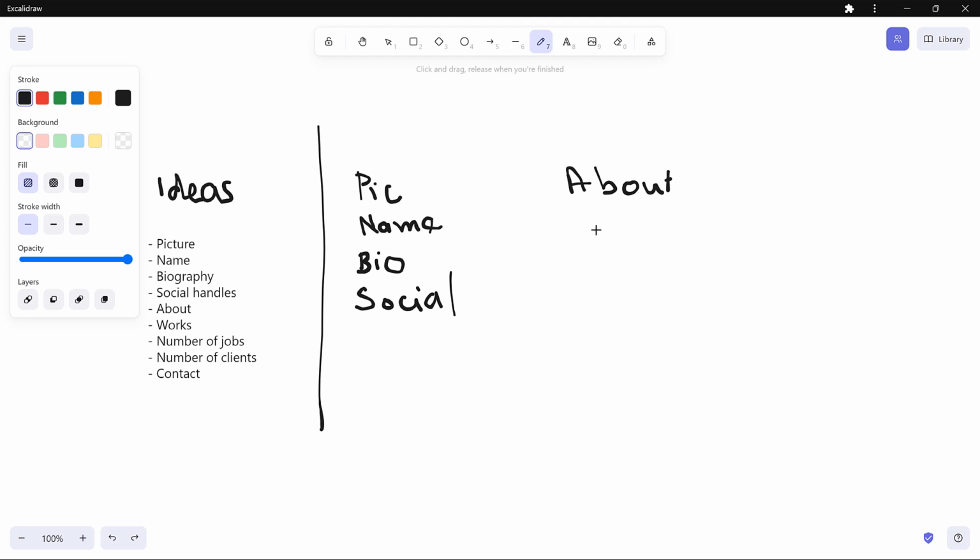And then we look at the works as well. The works go here, although I just mentioned that it could go into the about, but in our case we are going to separate them. We are not going to make the works be under the about, so we'll just keep it separate. The next thing, let's say the number of jobs, that can stand alone, it is a simple thing. Then number of clients as well can stand alone. So client, right?